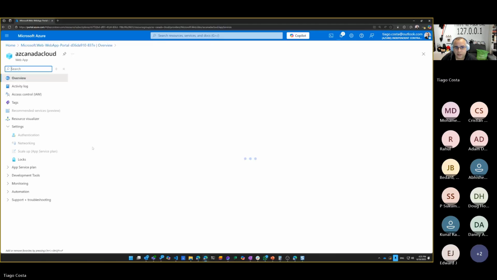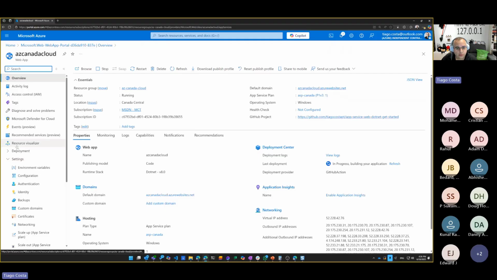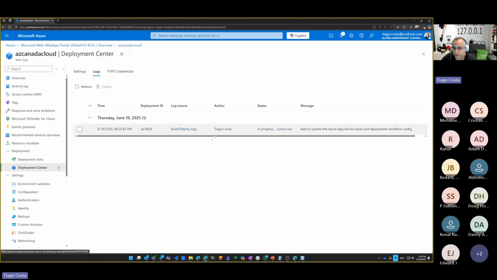Okay, let's go to our resource. So this is our web application here. And if we go to deployment and then deployment center, we should have our thing in here. And our deployment is actually in progress. Because by the way, what we finished in the Azure portal was just the creation of the infrastructure.